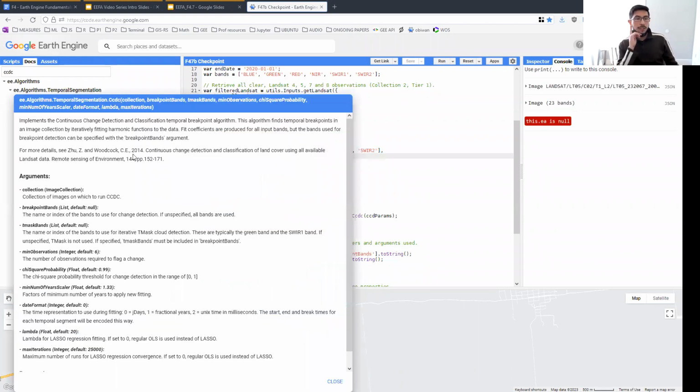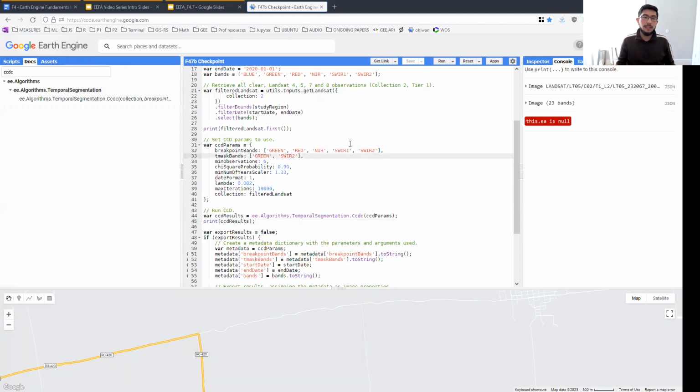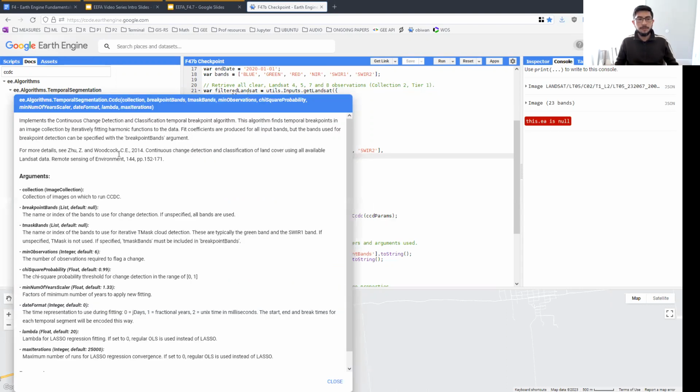The second option is the T-mask bands. I mentioned that there is a cloud detection algorithm that happens inside CCDC. If you don't specify any bands, this T-mask procedure is not applied. In this case, I specified the green and the SWIR 2. Really, this should be SWIR 1, but in this particular case, it really doesn't make much of a difference. But this should really be SWIR 1, which is now correct here in the documentation.